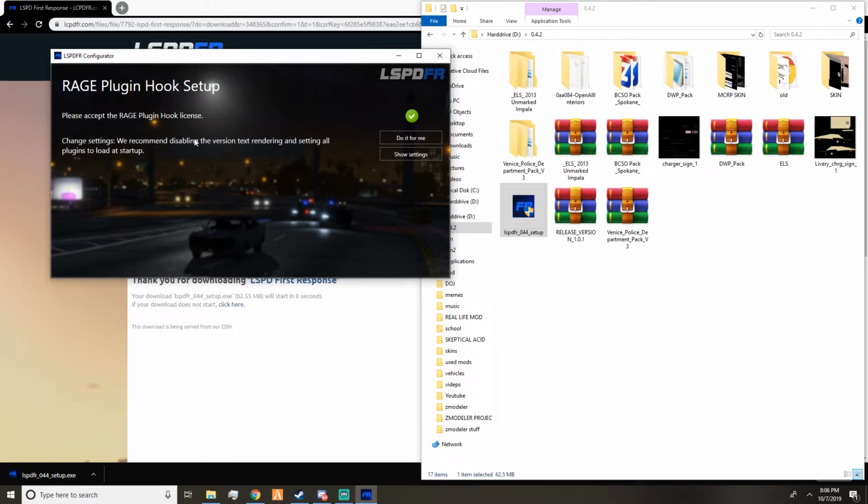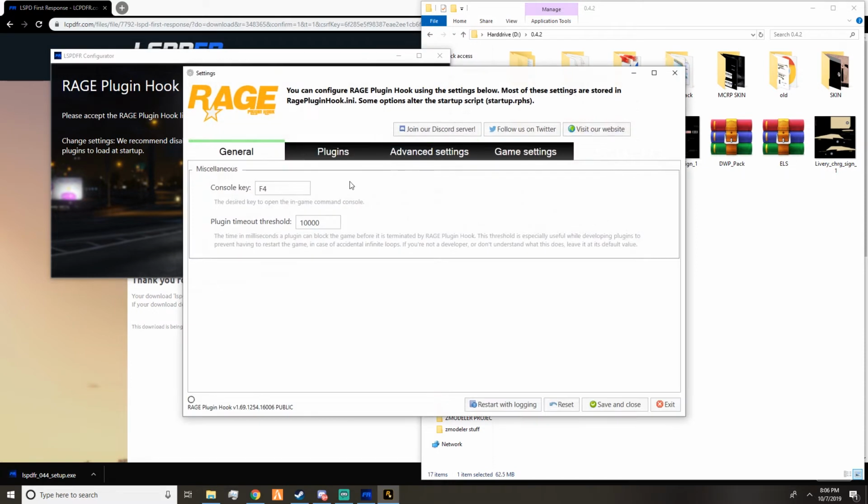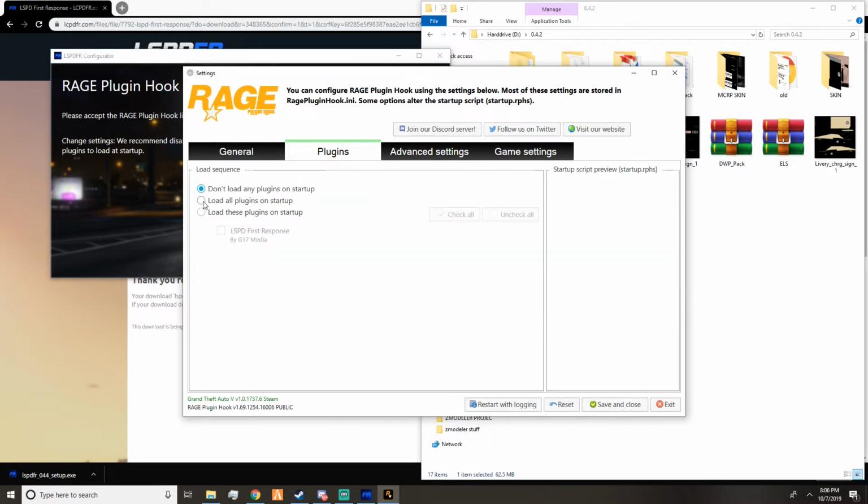Change settings, recommend disabling. Alright, so go to show settings right here. Do not click do it for me because it will mess you up. It might take a while to pop up once you click show settings. Alright, so this is your Rage settings. You can also access this if you double click RAGE Plugin Hook and hold down shift, which I will show you in the future.